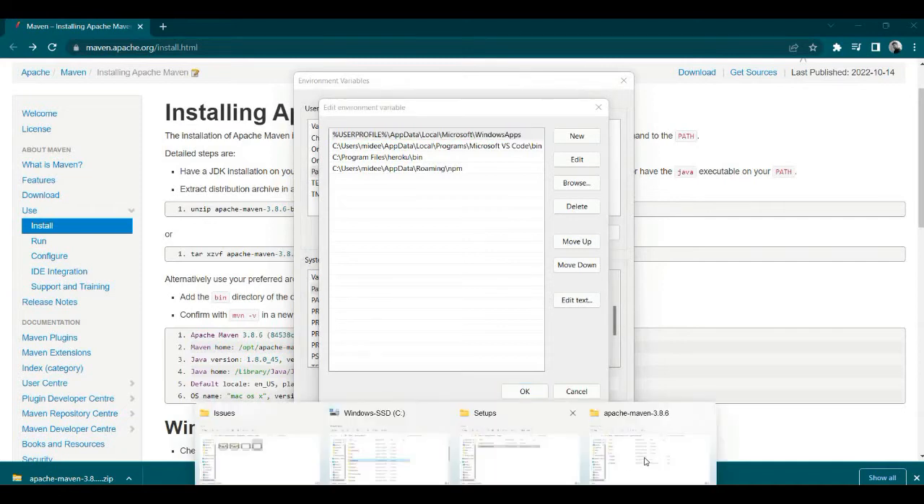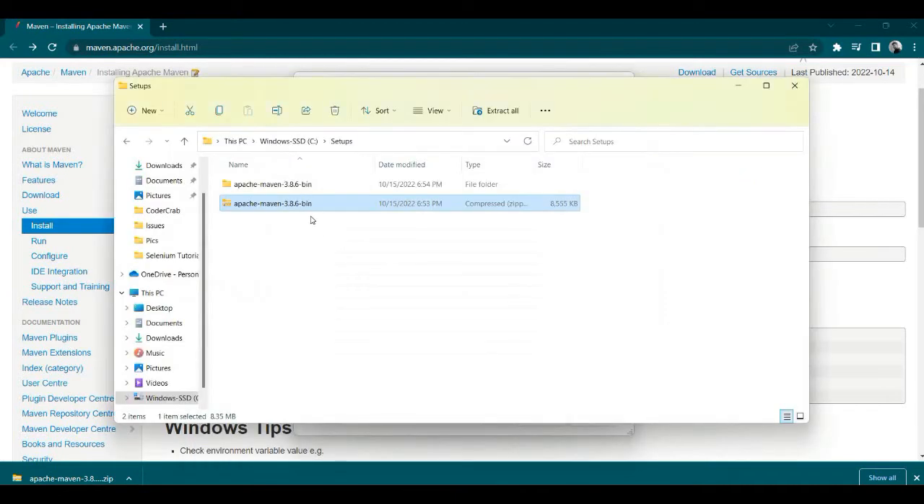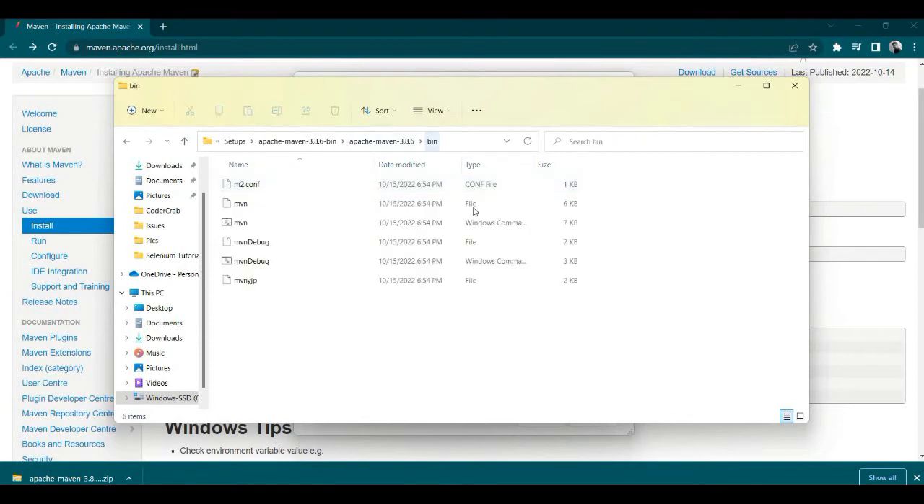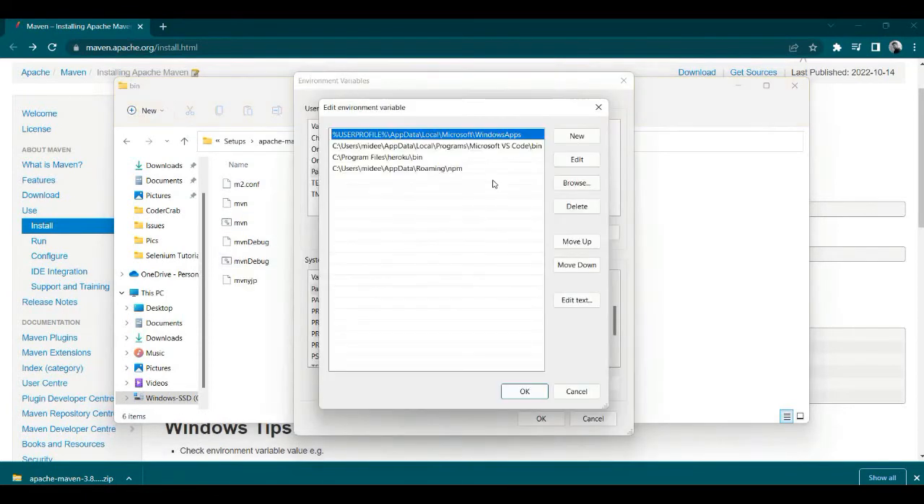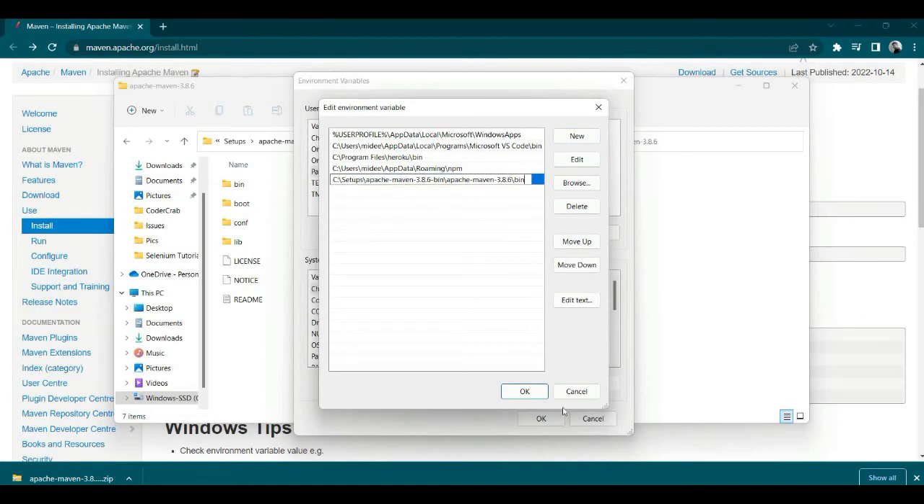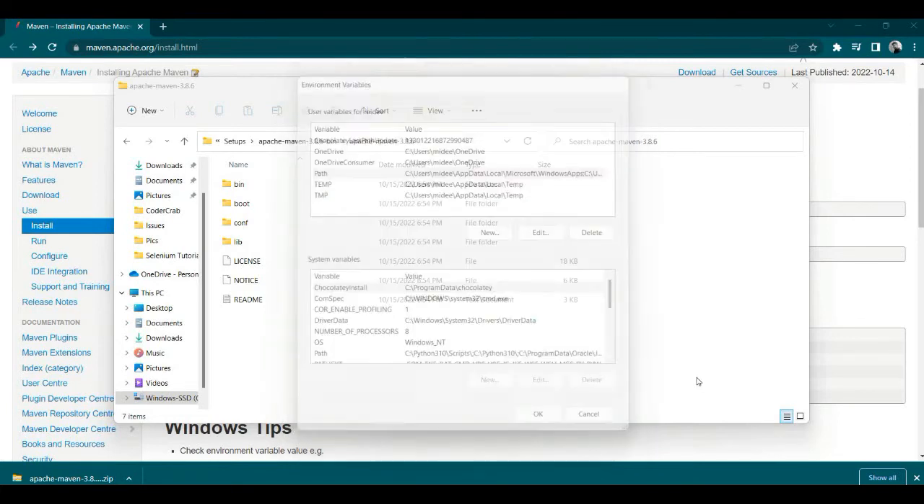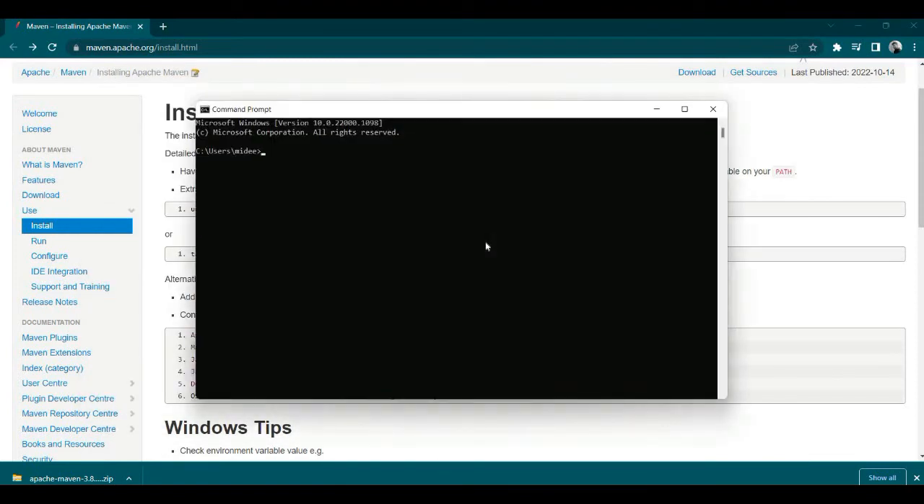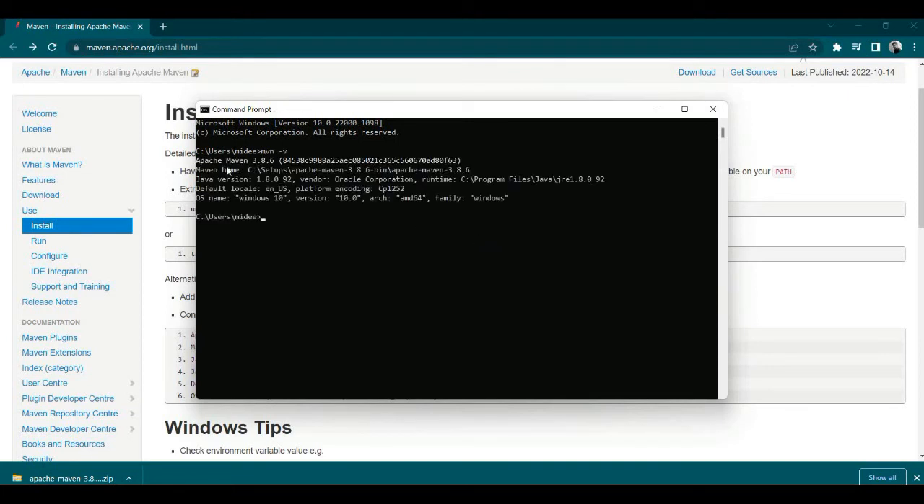Where I've installed it, I'll go here, open the unzipped folder, go to the bin, and take the bin location. Is it there? No. Then we'll click New and put it here. Okay, now that is done, right? Now let's close this and open another command prompt. Now mvn -v. Yes, you got the version.